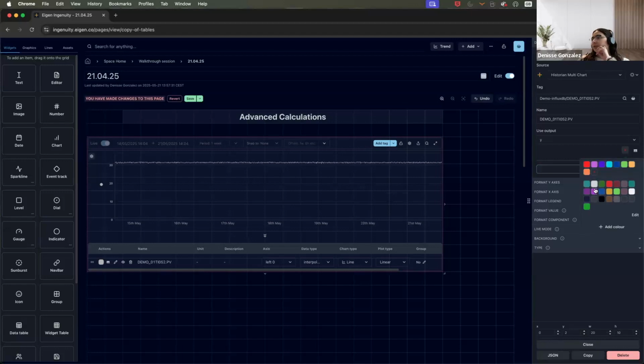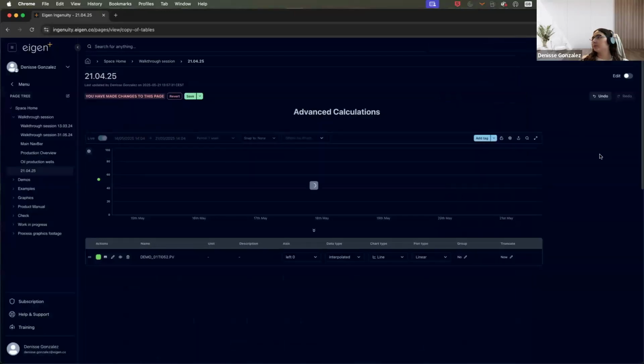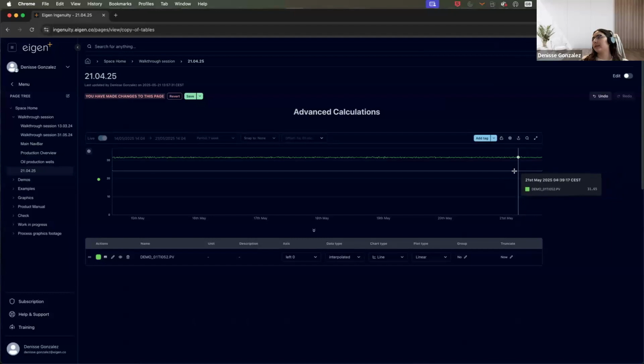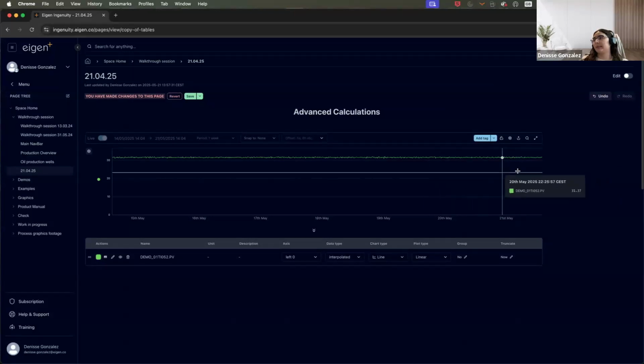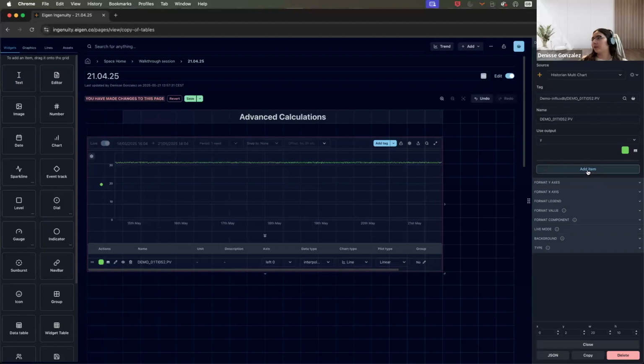We can change colors here to whatever we wish. Let's put it maybe on this green. And okay, so if we get out of edit mode, we can hover over and then we can see the value that we are getting from this particular tag over time. We are gonna add another item.